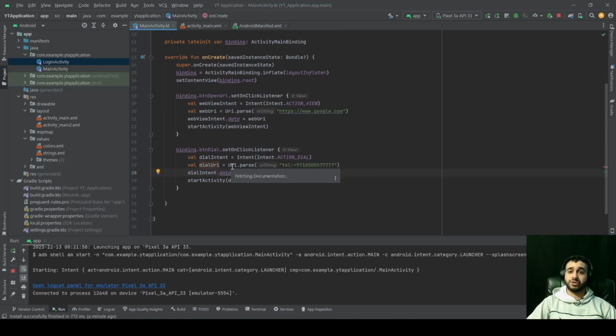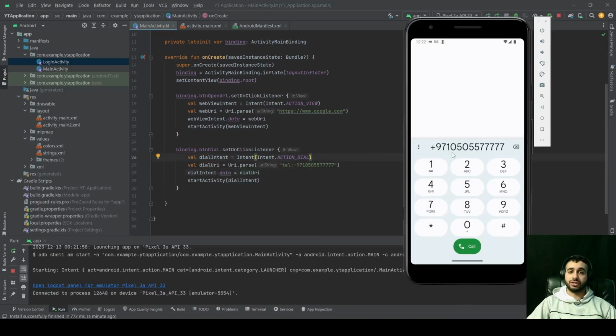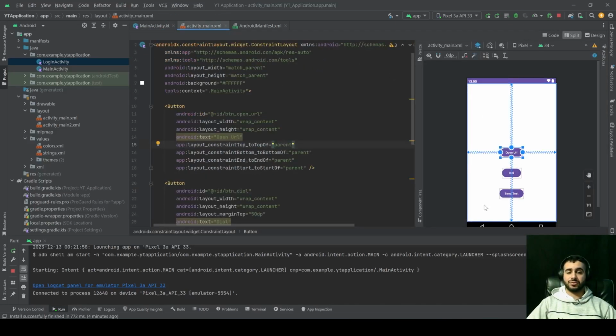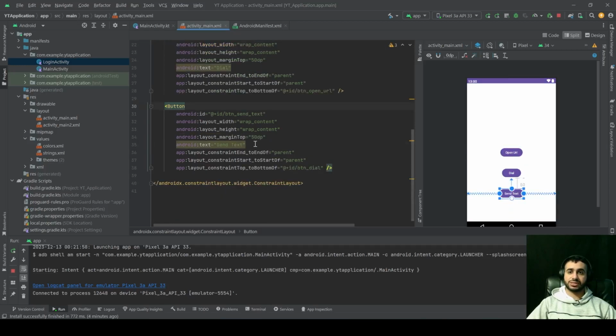They are like smart components which will be supplied as data to our implicit intents. Okay, and that's how you open a dialer with a number pre-dialed. Okay, now let's try to share a message by our application. In our activity main XML, we have a third button, and that's send text, basically.